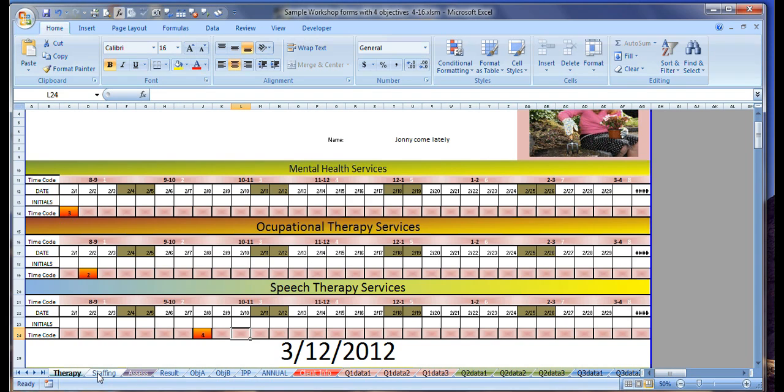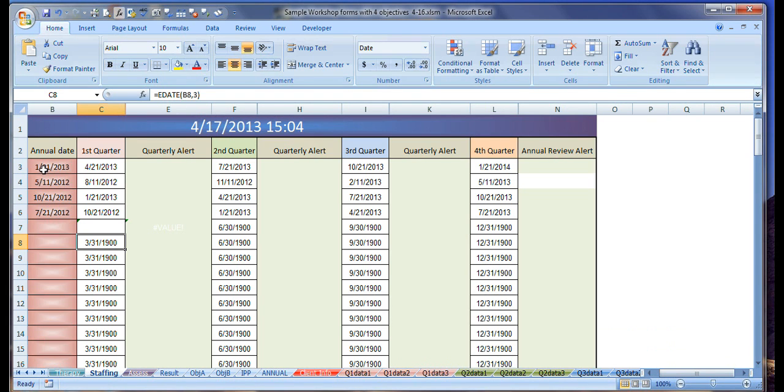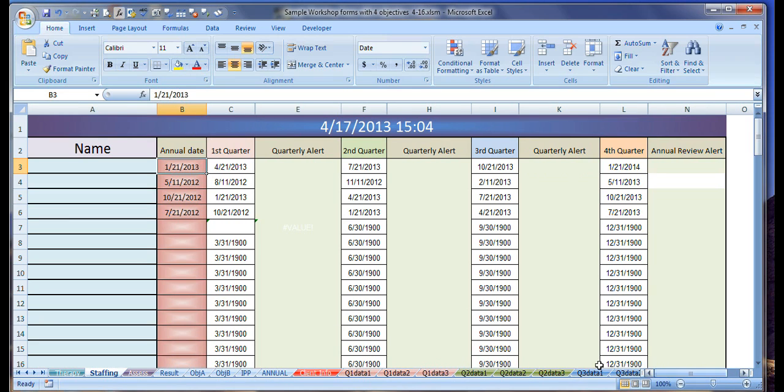The next sheet is a staffing sheet. Here you put your client's name and their annual date, and it tells you when the first quarter is due, and then it gives you a 10-day warning when this person's quarterlies are due. And over here on the annual, it will give you a 30-day warning so you can get your doctor appointments and notifications out and get everything ready for the annual staffing.